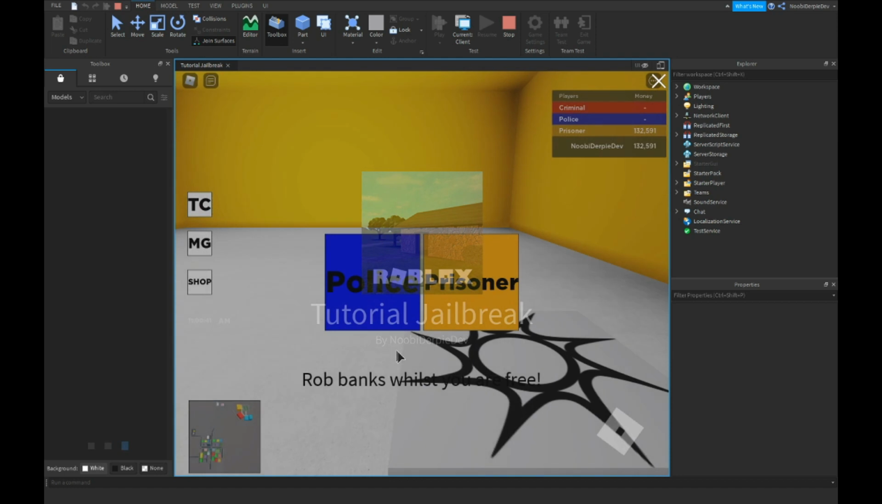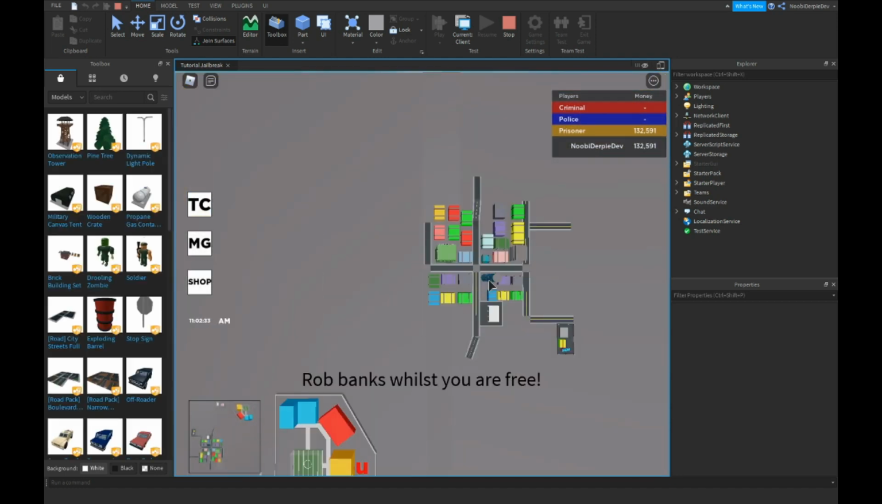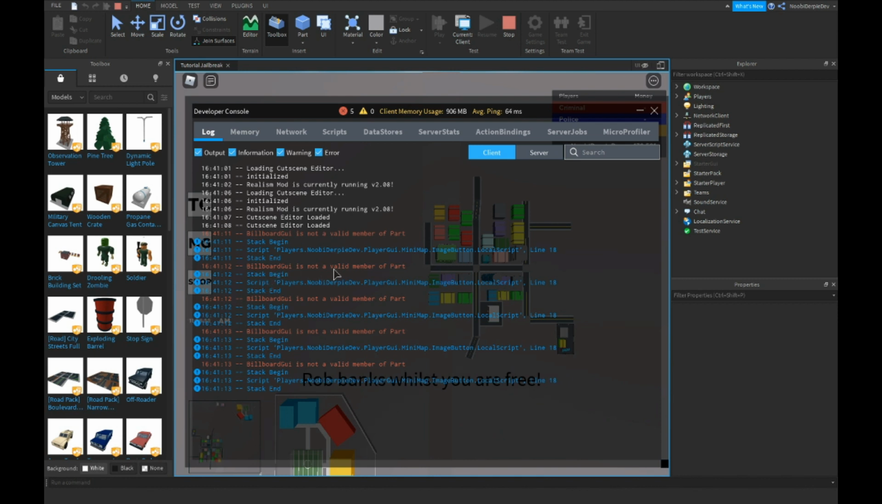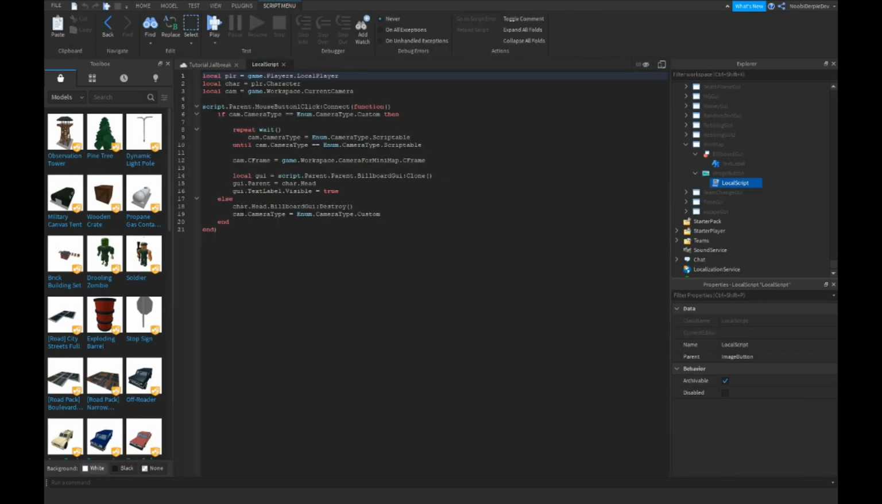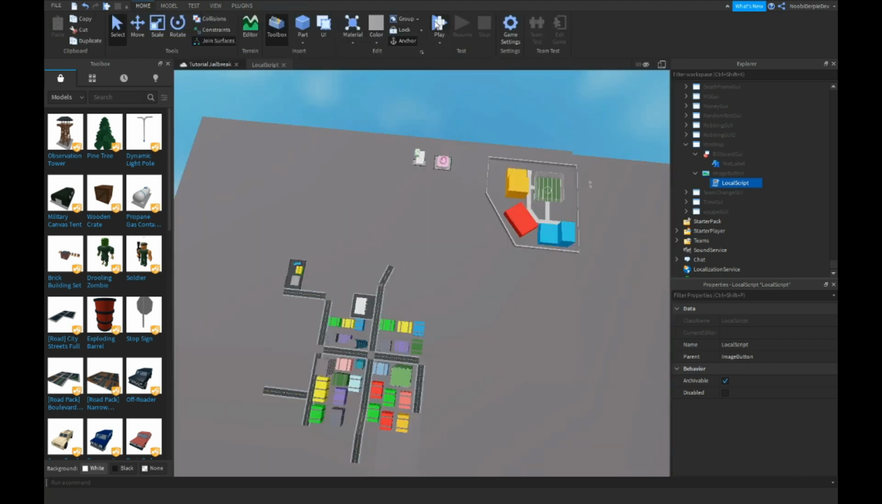So let's test this out. If we click on here, you can see that it's broken. Local script, line 18. Actually, we can just do gui.TextLabel.Visible is equals to false. Let's try this. Play.